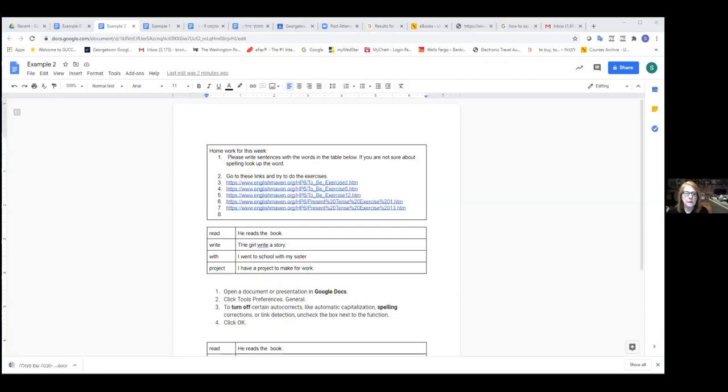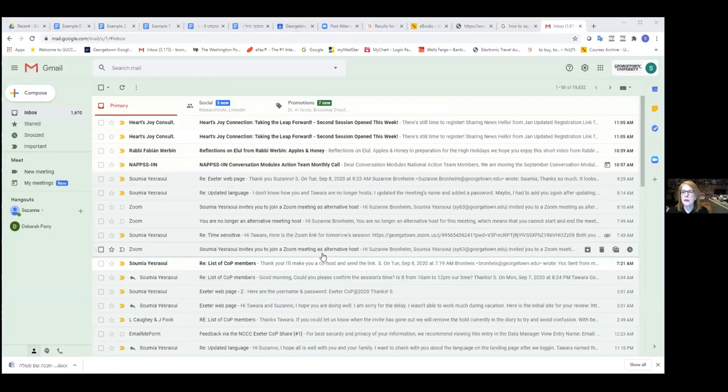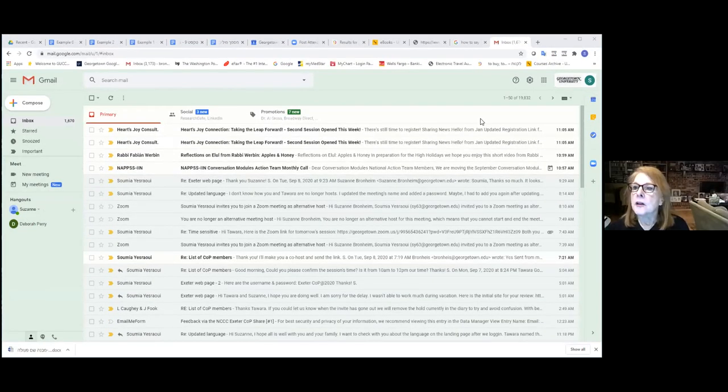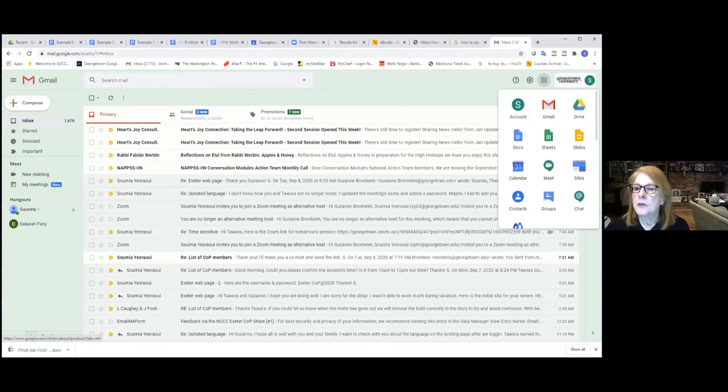But you do need to have a Google account. So once you have one, let me just share my screen so you can see. All right, now you're seeing my email, and it's my Georgetown account, but you can see it's a Gmail account. When you're in your Gmail account, you see all these little dots over here. When you click on that, you get all sorts of cool stuff, and you can go right to Google Docs.